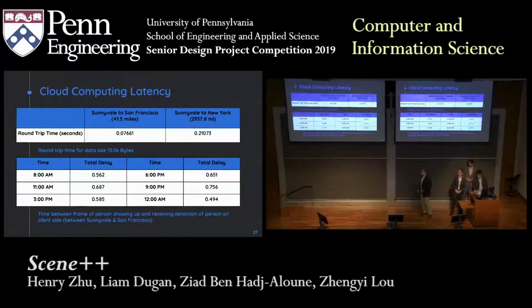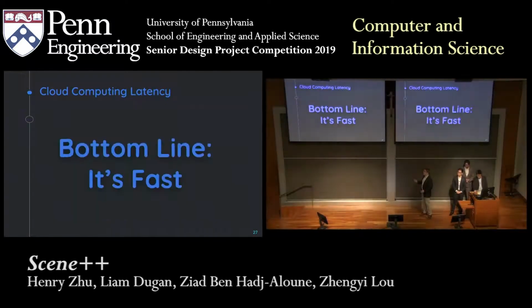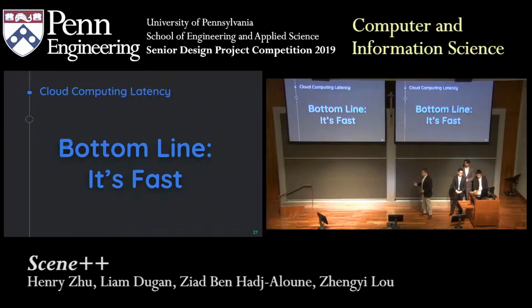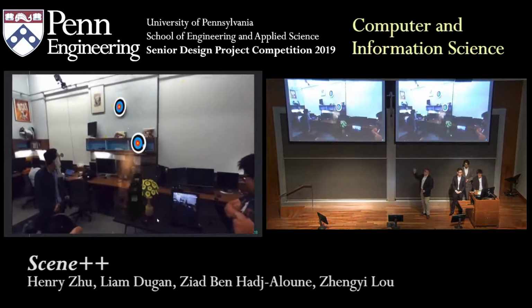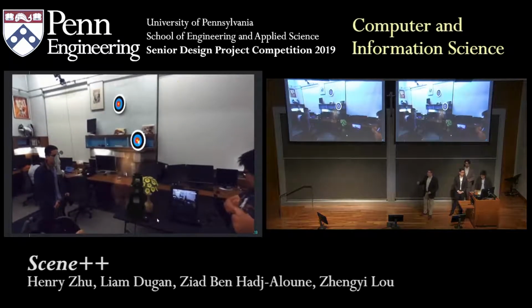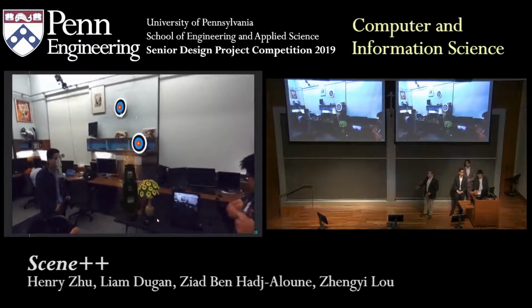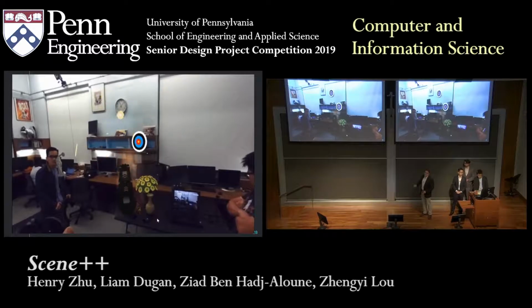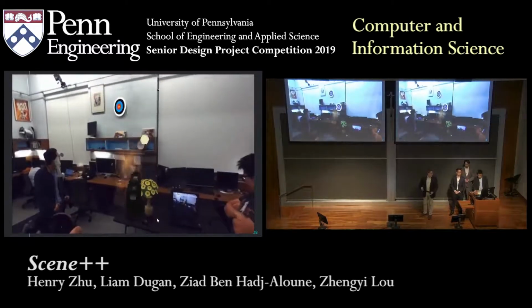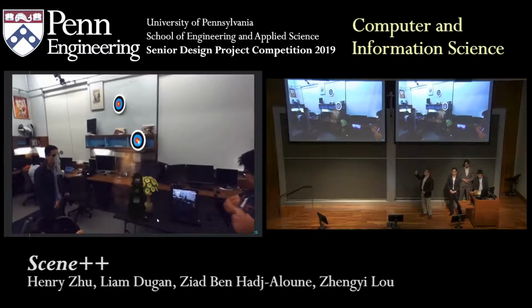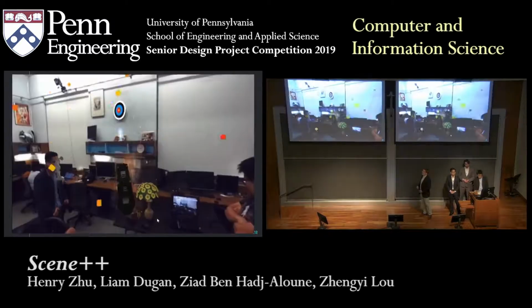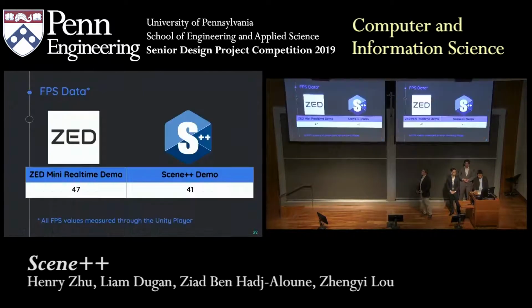Cloud computing latency, we've done a lot of tests. There's a lot of numbers. The point is that it's under 1 second. So it's pretty fast. This is the clip from the earlier video. These targets, we're not actually remembering where the targets are in the scene. We're actually redetecting them when they are hit by the gun there. So it's a good demonstration of how fast these things are redetected. And like we mentioned, it's less than 1 second.